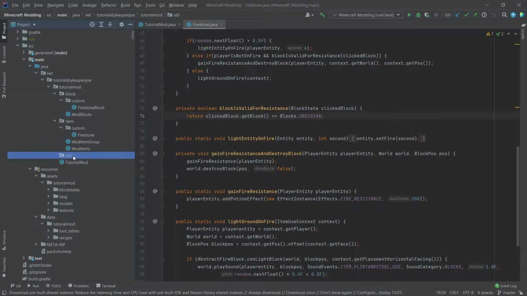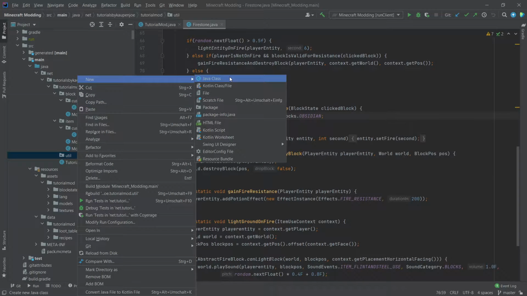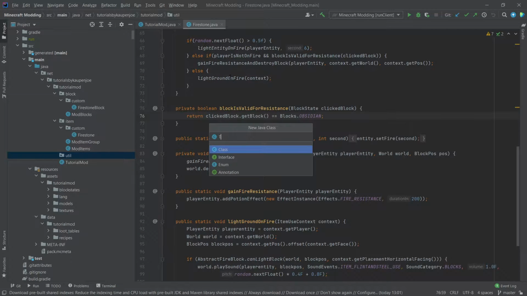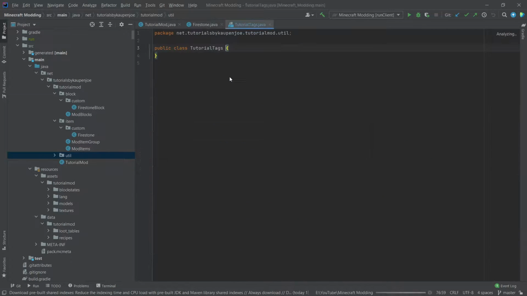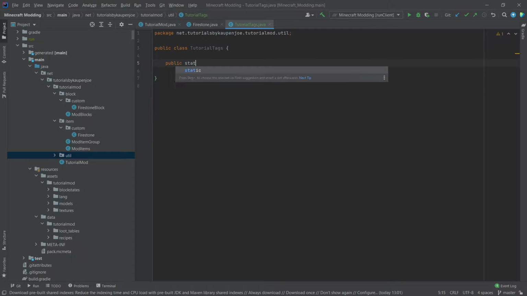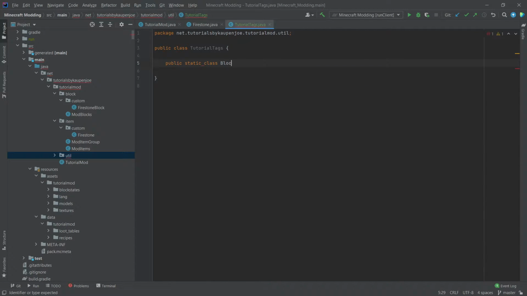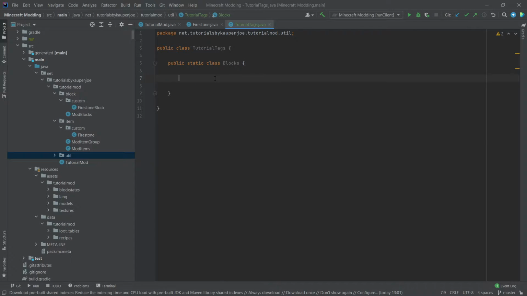Now this doesn't necessarily need to be util. I've seen the tags under common and then tags, or I've seen them under data and then tags. We're going to put them into util. Once again, the actual structure of your code very much depends on how you want to work. So a new Java class in here, and this is going to be called TutorialTags. In this TutorialTags class, we will create a public static class Blocks. So we now have a static Blocks class inside of this TutorialTags class. That's not an issue. You can have classes inside of other classes.